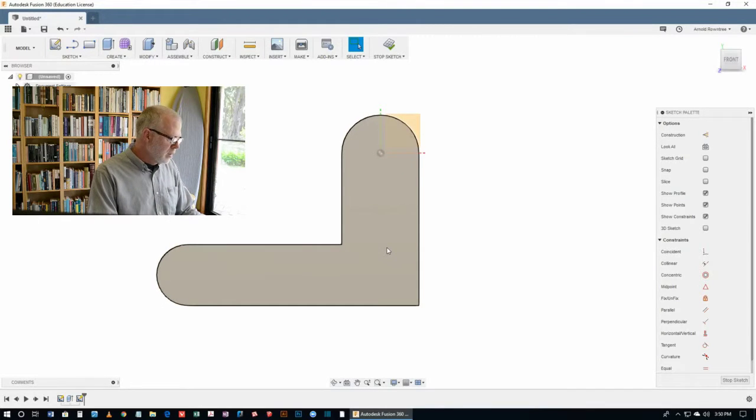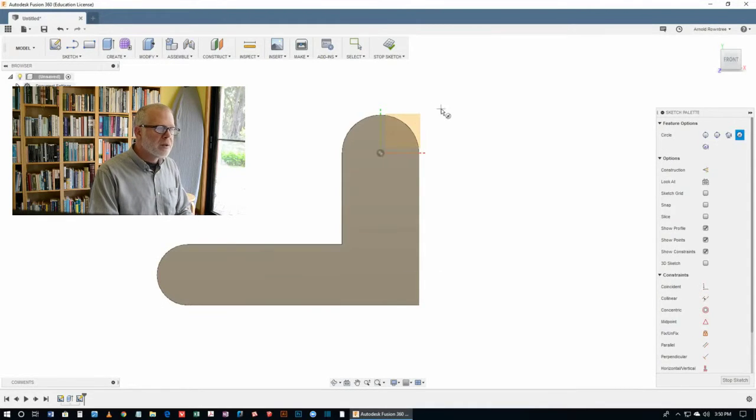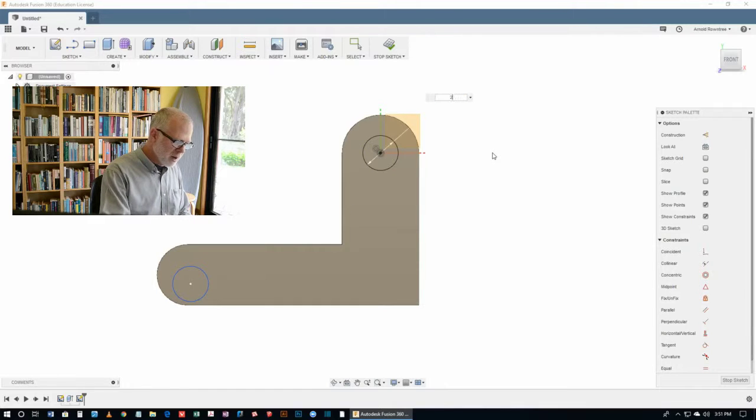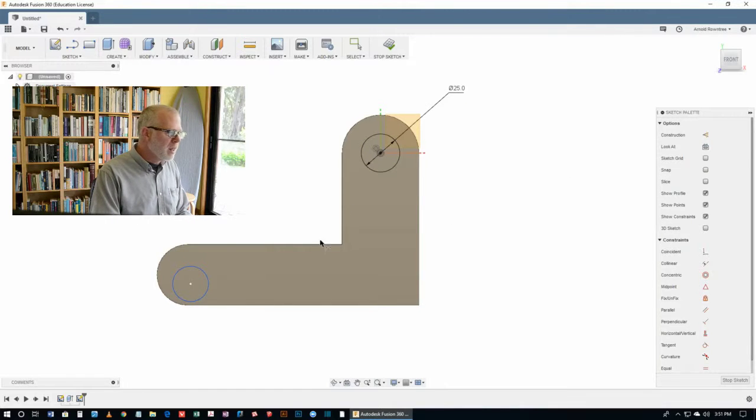The C key will give us the circle tool, and so the first one can start right there on the point of origin, another one down here, and I'm going to put that purposely out of place so that I'll use geometric constraints to drive that into exactly the right position. Now the D key to put a dimensional constraint on this first one that I drew, and the diameter of this one is 25, and then the diameter of the other one is 20.